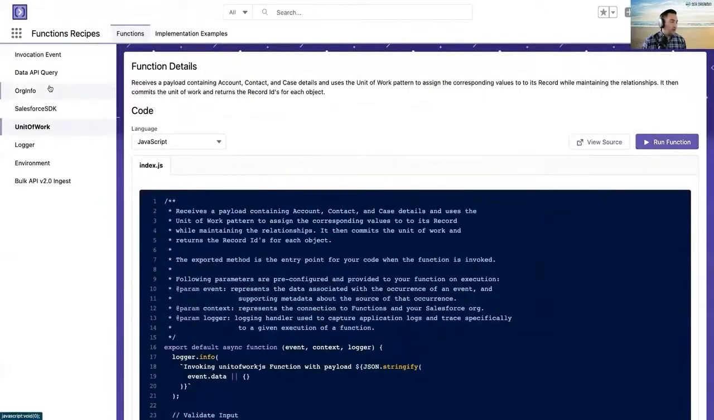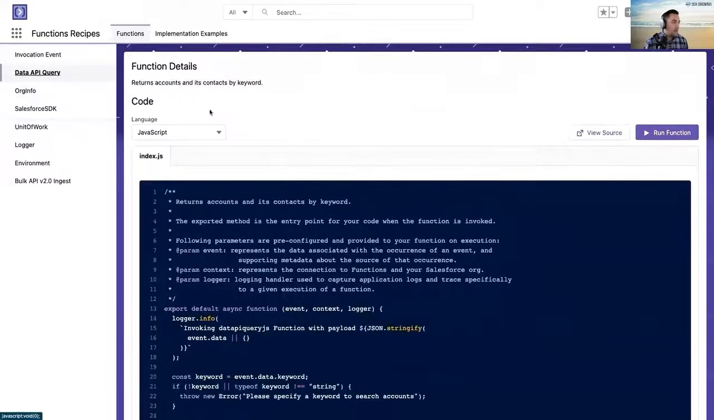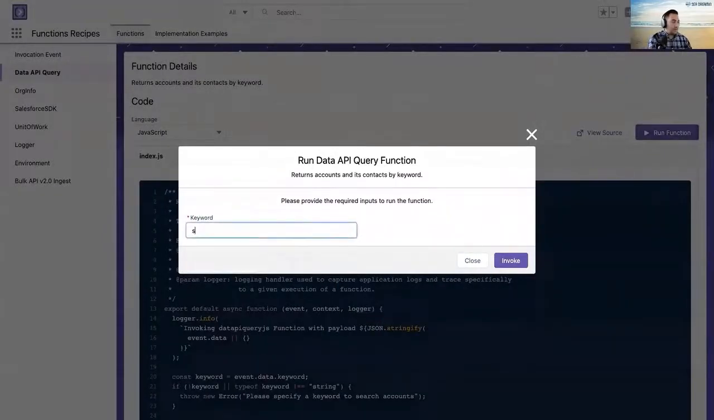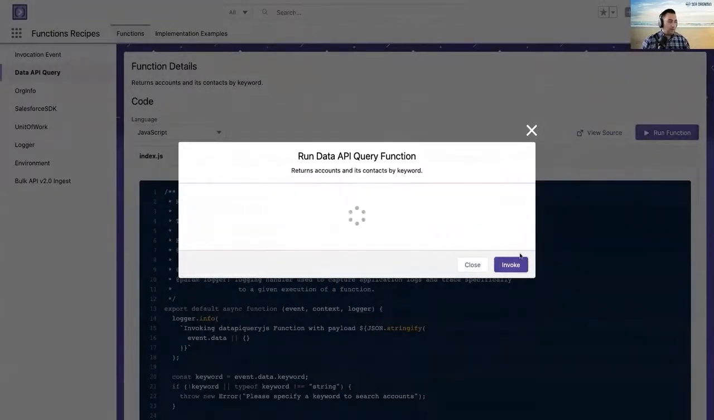And so if we go back to our data API query, we should have two accounts now with a contact that comes back from this function. So let's go ahead and use SForce again and go ahead and invoke that.